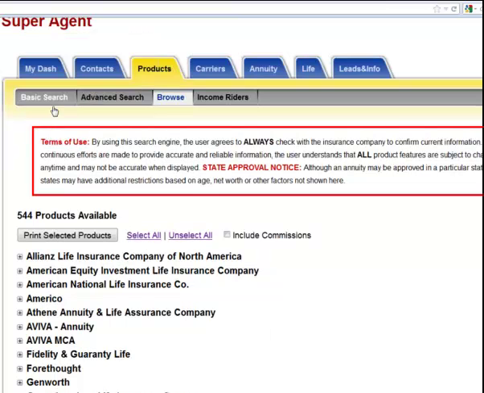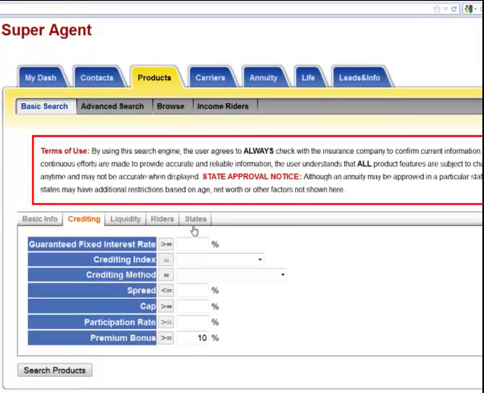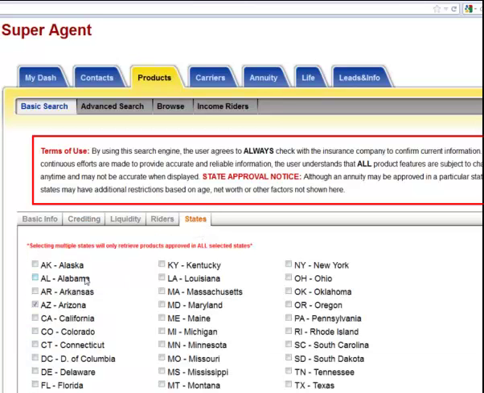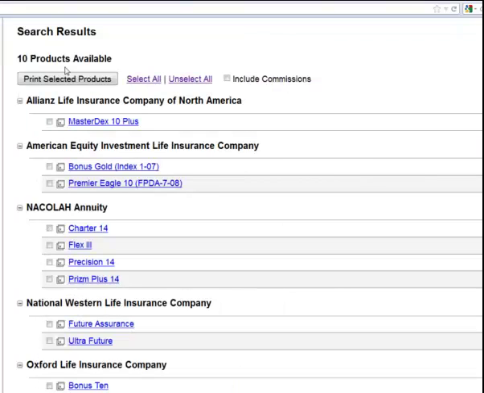If I was to go to the basic search function and do something real simple, let's look at qualified money for somebody with an issue age of 75. Let's go over to the crediting. Let's put a 10% bonus in. And let's say that we're in the great state of Arizona. We always want to pick the state that we're in and click search. The system is going to show us that 544 figure is now down to 10 products that fit the specific criteria that I just entered.